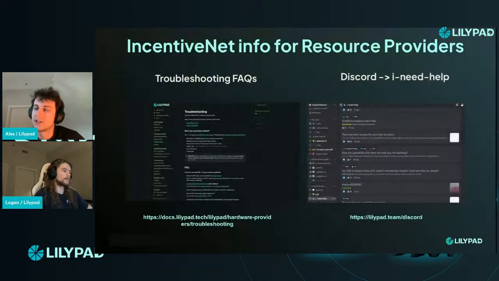Yeah, I mentioned this already. So we have the troubleshooting FAQs, which is a living document. And then the main place to raise a support ticket is in our Discord. We have this section called I Need Help, which is being used, and it seems like it's working really well.